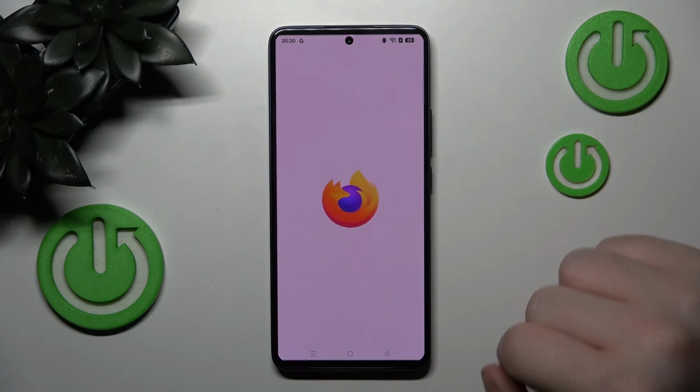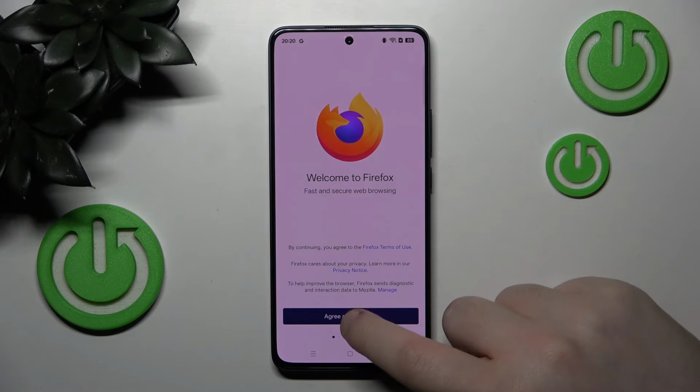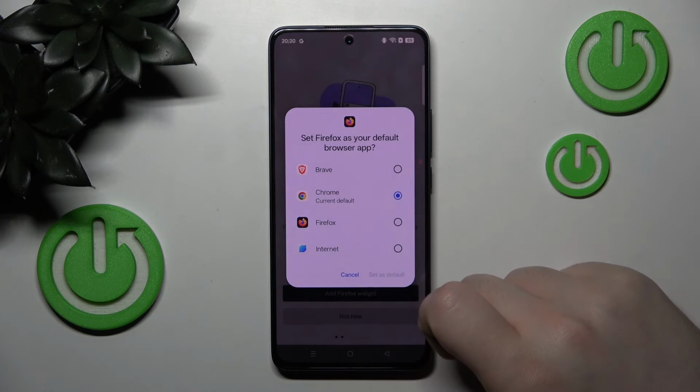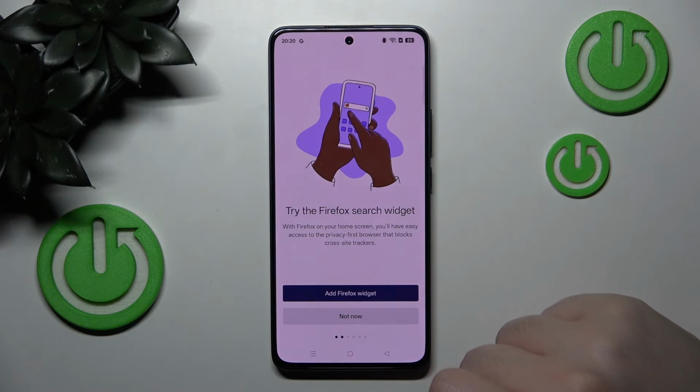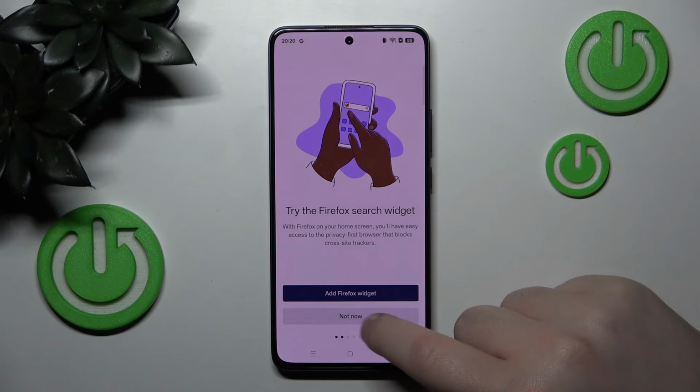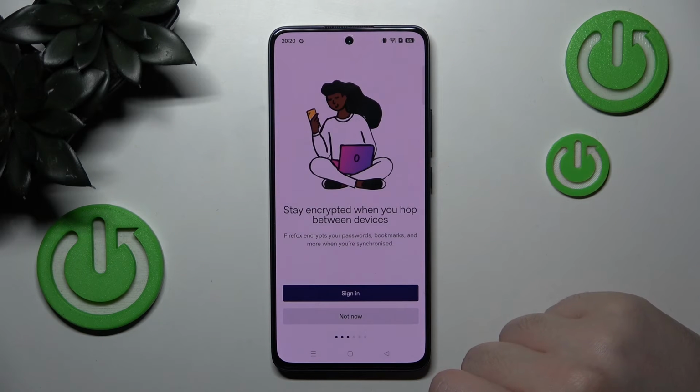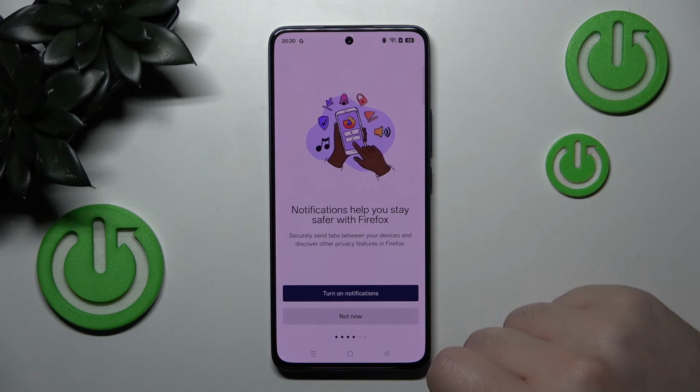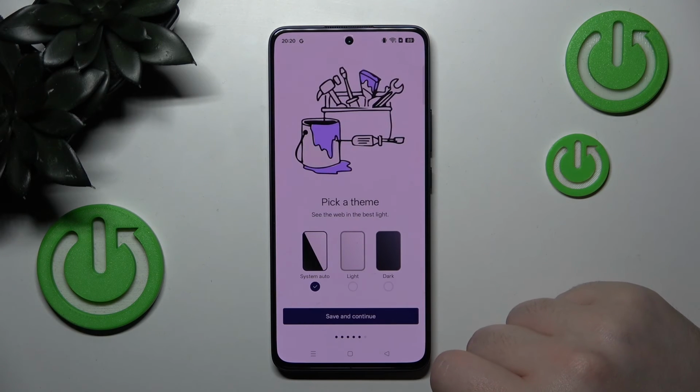Then click open and then click agree and continue. Now you can select your default browser, or you can click cancel, and here you can add Firefox widget, or you can click not now. Now you can sign in to your Firefox account, or you can click not now, and here you can turn on notifications from this app, or you can click not now again.